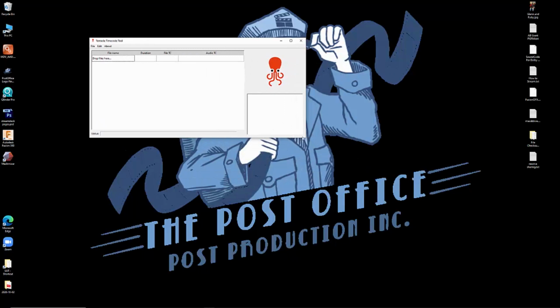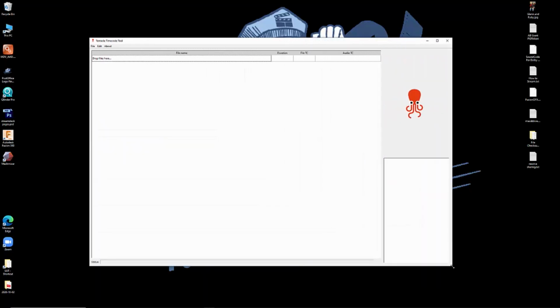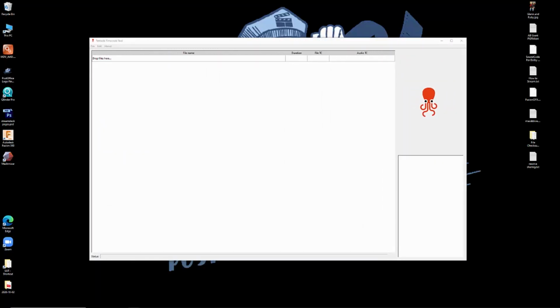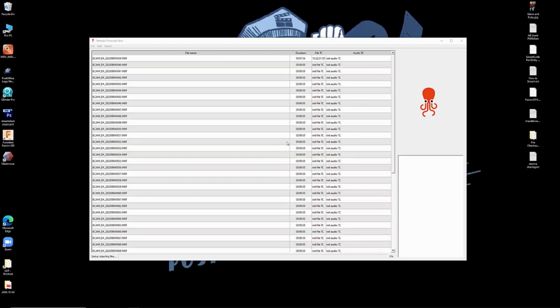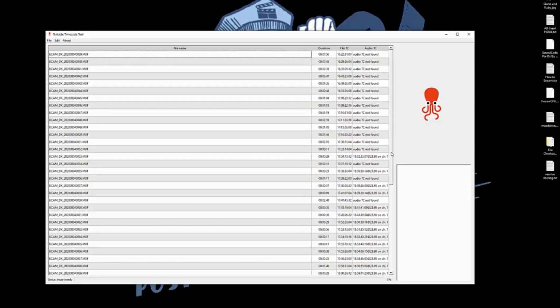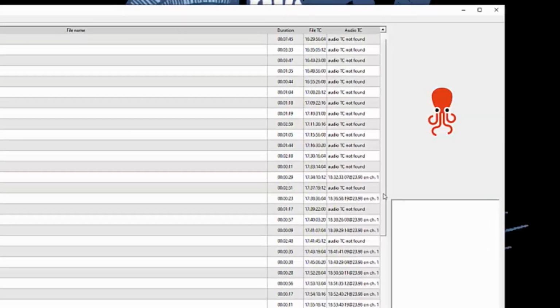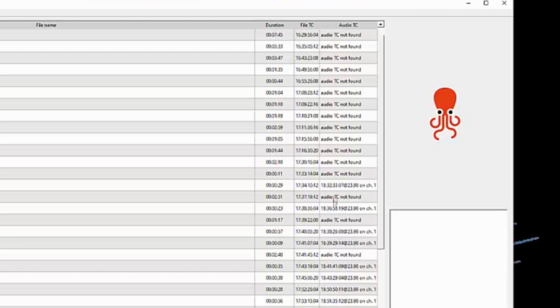Remember, Tentacle Sync does have its own software to aid in the workflow. This is Tentacle software. It's called Tentacle Timecode Tool. You load your video clips into it, and it scans them for any timecode on any audio channel. In the case of our camera B, some clips have it, some clips don't. Some of the B-roll was shot at slow motion, so syncing audio wasn't really a concern.